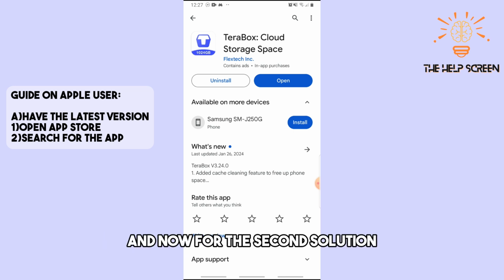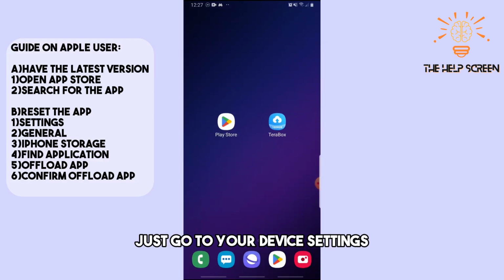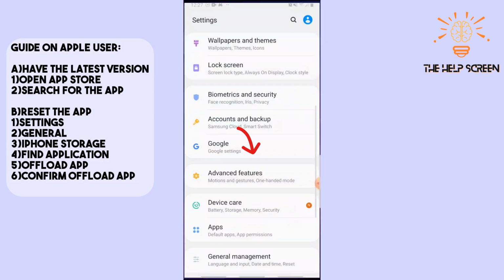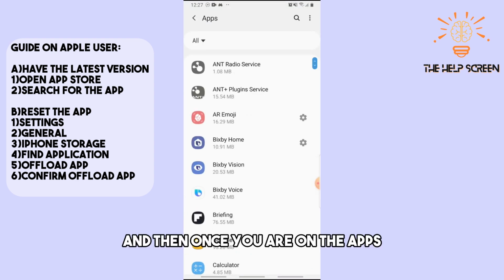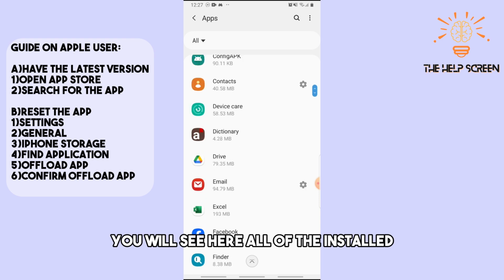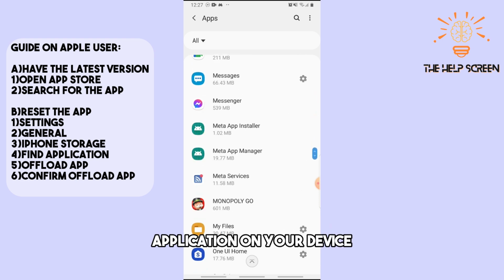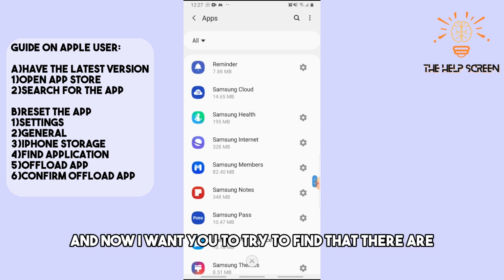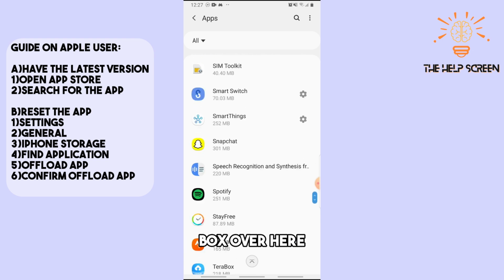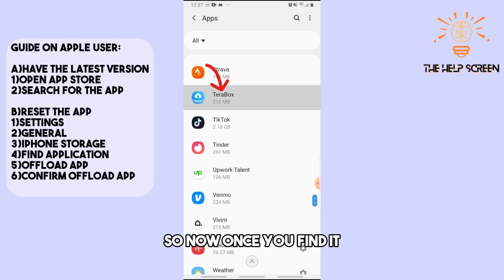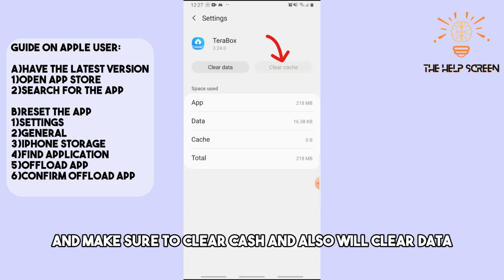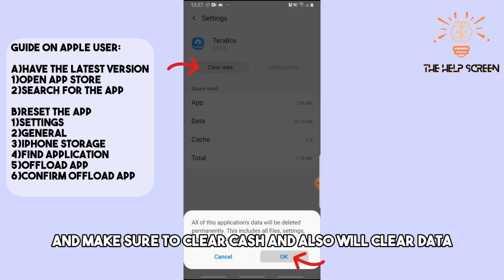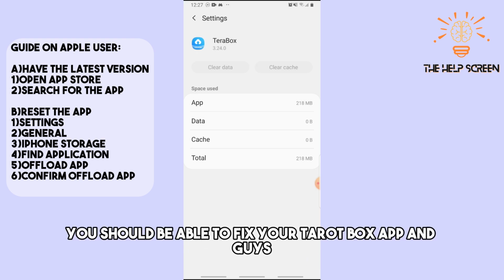And now, for the second solution, just go to your device settings. And then from here, just tap on the apps. And then once you are on the apps, you will see here all of the installed applications on your device. And now I want you to try to find the TeraBox over here. So now, once you find it, tap on it, and then tap on the storage, and make sure to clear cache and also clear data. And then from there, you should be able to fix your TeraBox app.